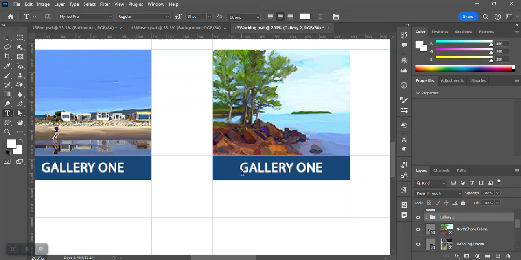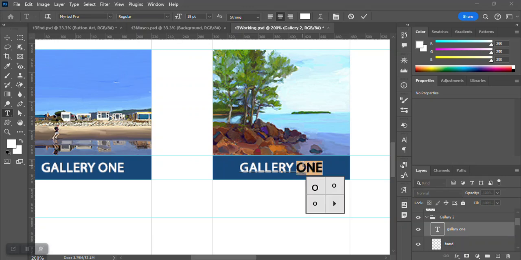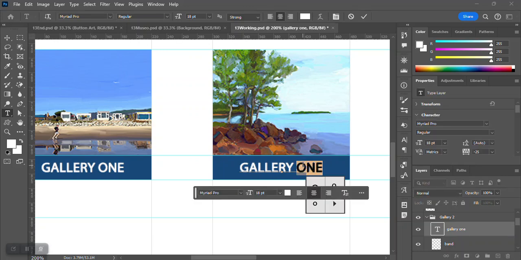Then you can grab your horizontal type tool and change that to gallery 2. There we go. Perfect. Hey, anytime we can make a shortcut, I'm all for it.